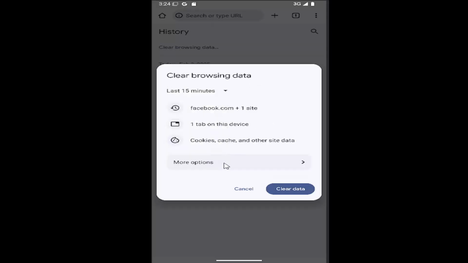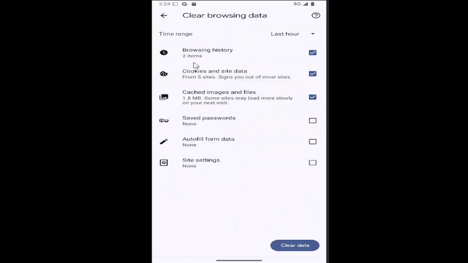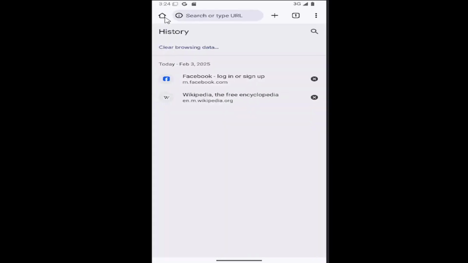And you can also adjust more options here too if you want to delete cookies and site data, saved passwords, for example, and just other information that may be saved on the Chrome browser. So pretty straightforward process on that, guys.